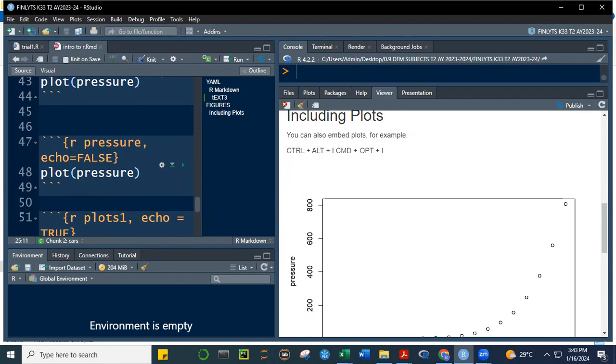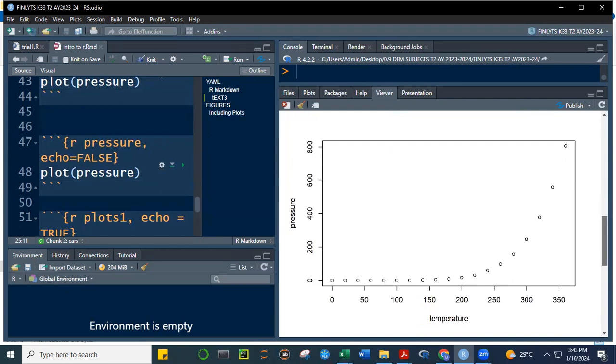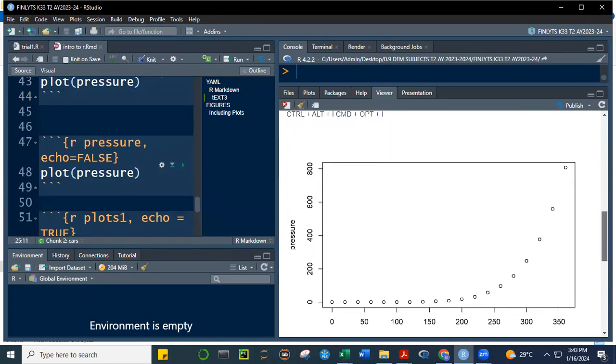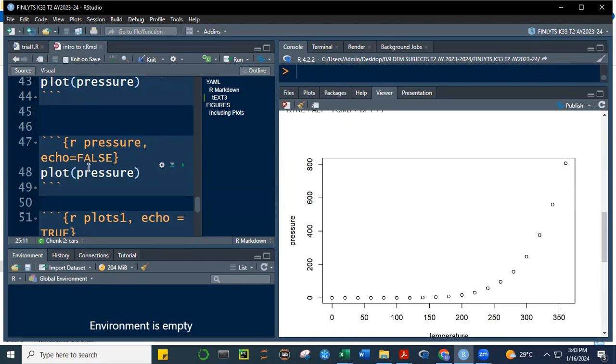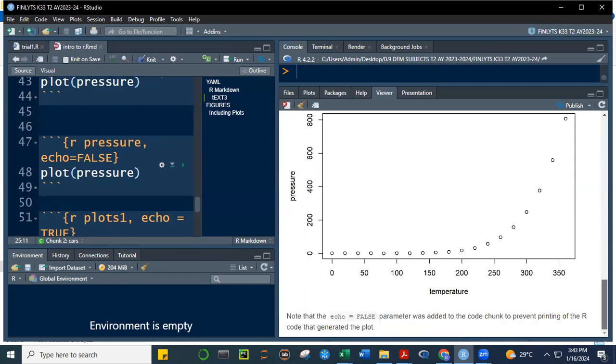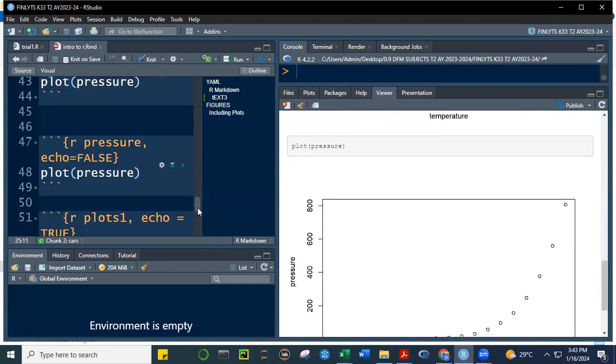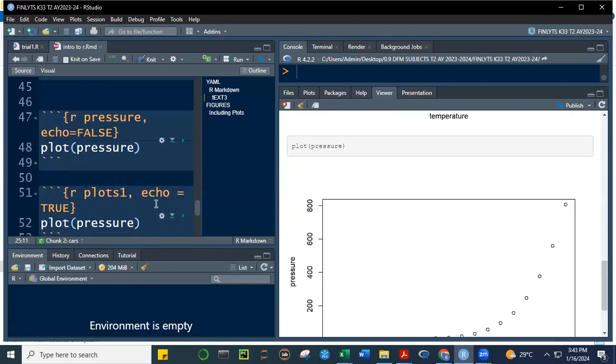Ito, class, no? So, if you're working with the RMD and you just want to show the plot or the image, okay, and you don't want to show the code, mag-echo is equal to false ka. Kasi echo is equal to false means do not print the code. But here, class, tingnan nyo. Ito. Look. Echo is equal to true. Yan. Ibig sabihin, print the code chunk. Ayan. Plot pressure, print niya. No? There you go.